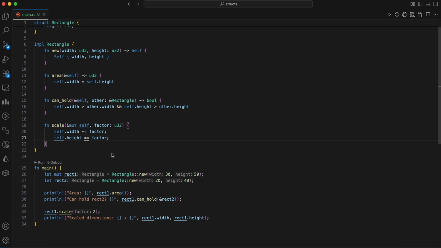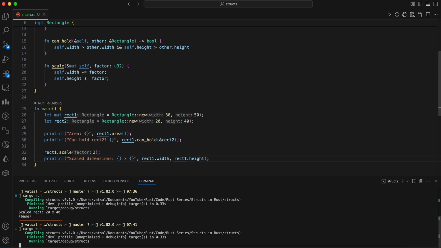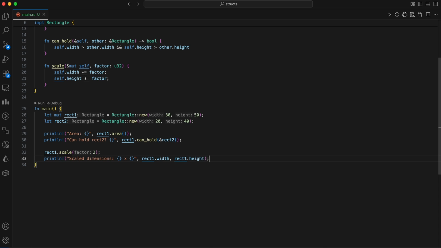In main, rect1 is created as mutable, rect2 as immutable, and these methods are demonstrated to calculate area, compare sizes, and scale rect1. This example showcases how to add behavior to custom data types and manage ownership and mutability through method calls. Alright, so now you've seen how structs work, how to create them, update them, pass them around safely, and even how to debug them. Also, now you know how to implement methods and associated functions using the implementation block.